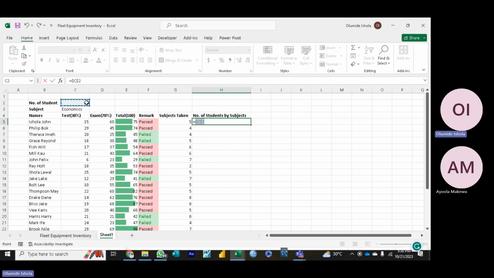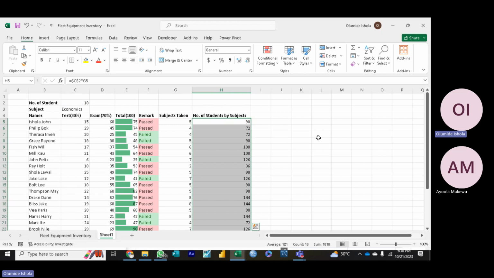So let's multiply it. Let's see something first. Multiply by 5. It's equal to 90. Now let's see if it will give us rubbish. You see it now.